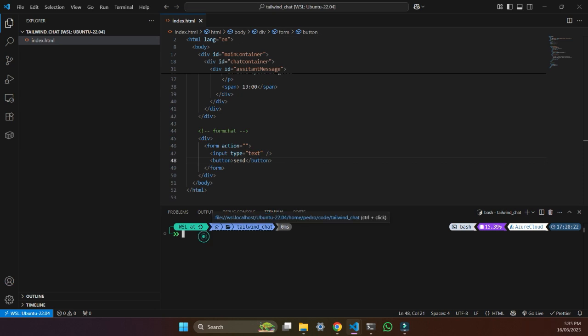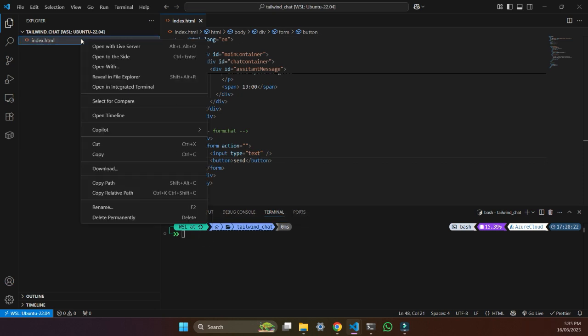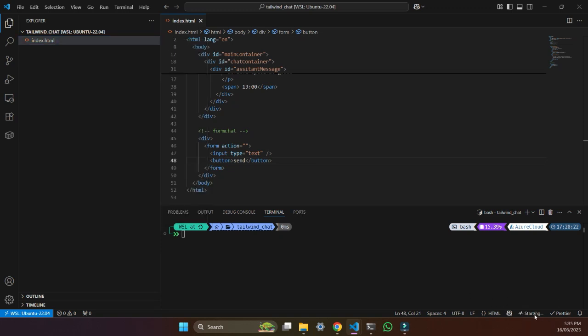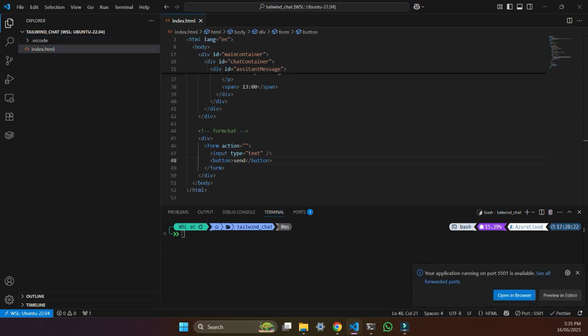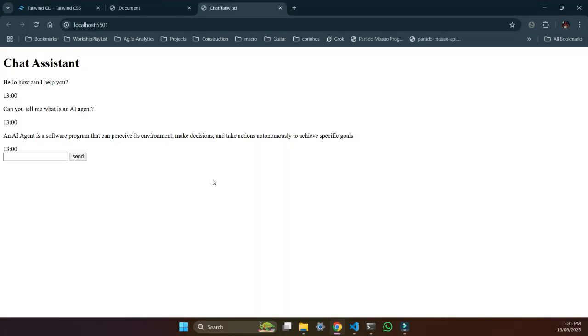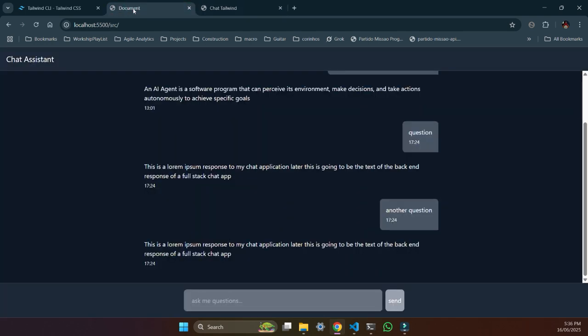So let's see how this looks in pure HTML. I'm just going to open my Go Live and open my browser. Look at the difference. I'm going to go from that to that. That's crazy, isn't it? Just with CSS.